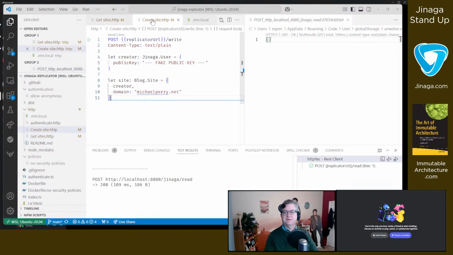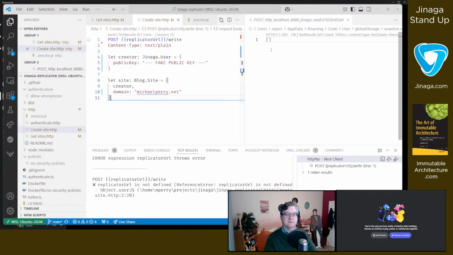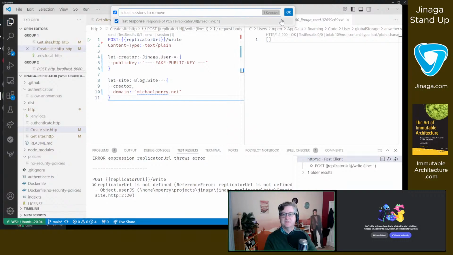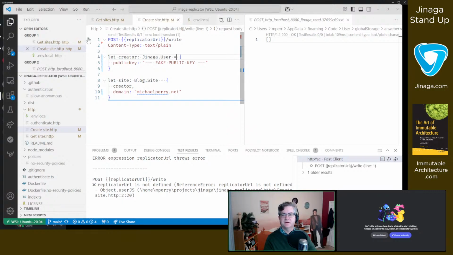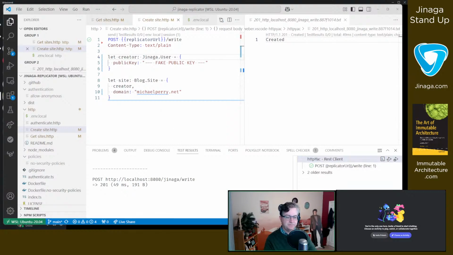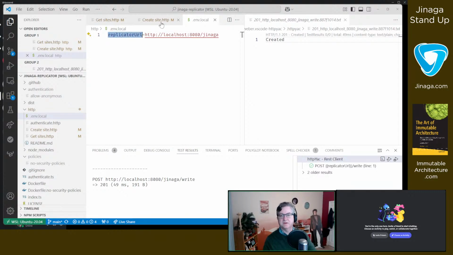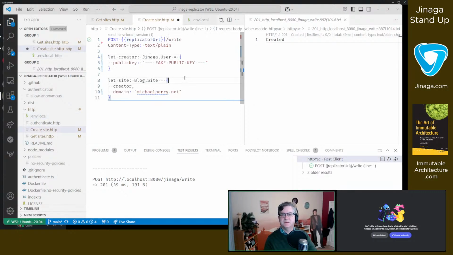So let's create one. Here we're hitting the right endpoint, that same user. We are writing the site, michaelperry.net. That one runs. Oh, I need to select my, wait a minute. Session there. Local, yeah, that should have worked. Replicator URL is not defined. It's defined right here. Let's just make sure that we've got that. Okay, yeah, we get back a 201 created.